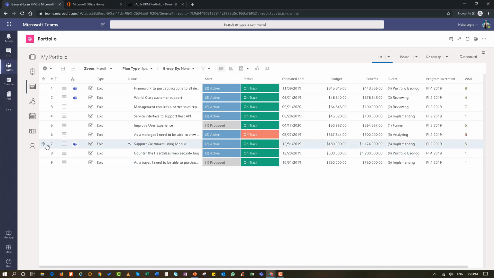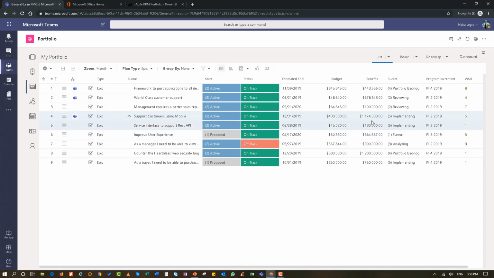And I can see that my support customer mobile is actually at a position of number 7 within our prioritization, when it actually has a value of 5, and it has some of the largest benefits that we can provide, and is actually implementing. So I think what I'm going to do in this case is simply move it up to a higher position so that the rest of the organization sees that it is important to us. So I've gone through and done that prioritization.